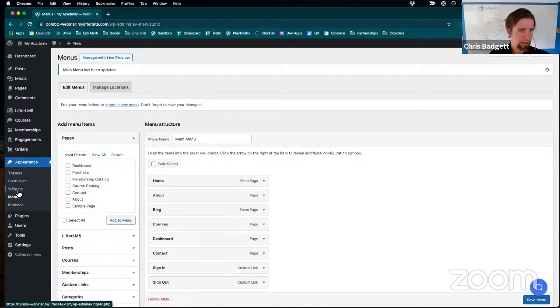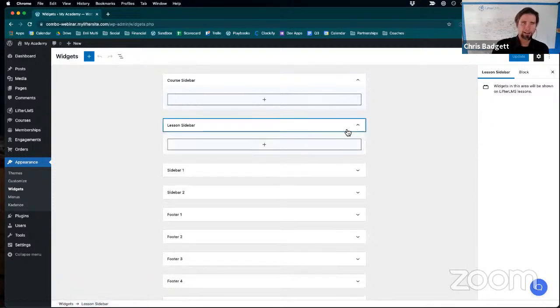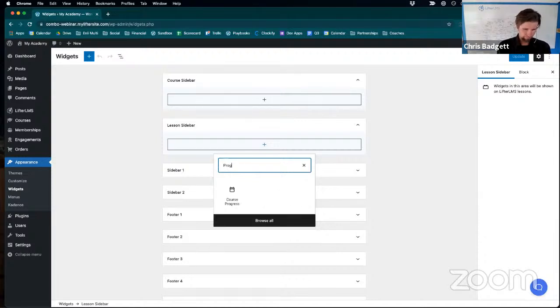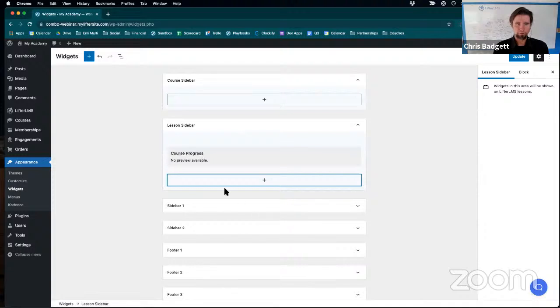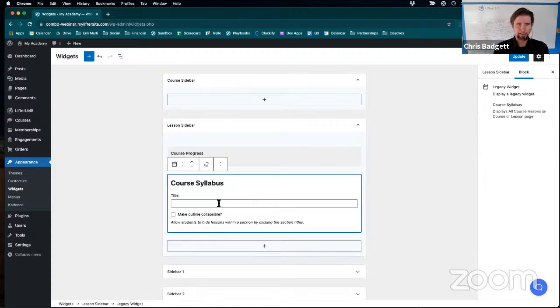And there's one more tweak I wanted to make over here in the widgets. I'm going to add on the lesson sidebar the Lifter LMS course progress widget. So I'm going to title that progress. And I'm going to add another widget that Lifter LMS gives you, which is called the syllabus widget. And I'm going to title that lessons. And we're going to make it collapsible.